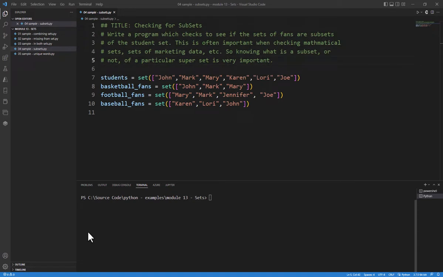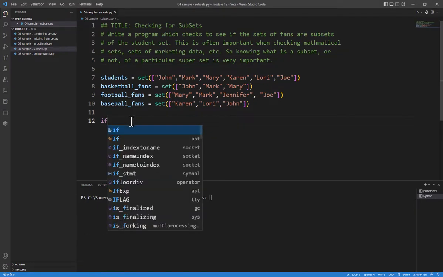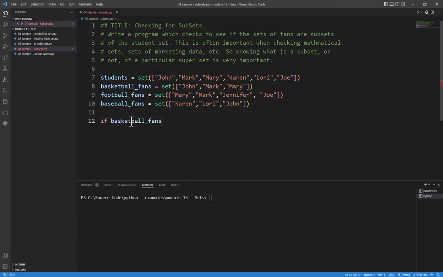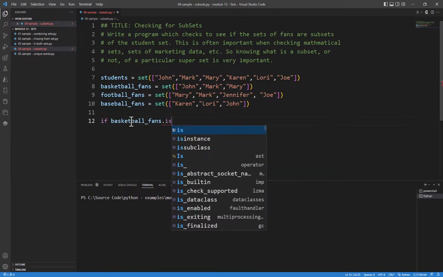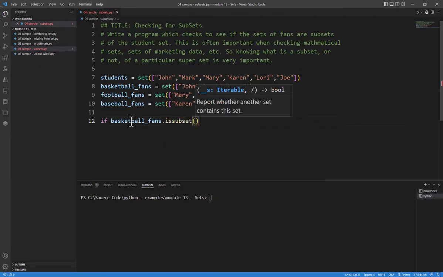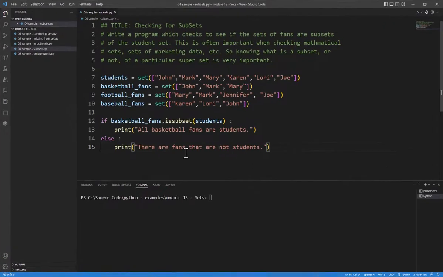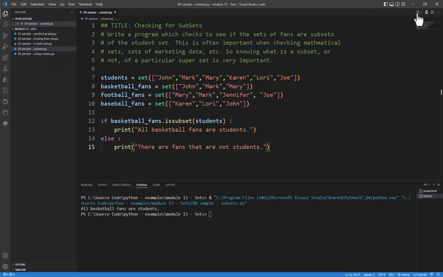So we're going to look for a Boolean value because we're saying, is this a subset? We're going to start off and say if basketball fans dot is subset, and was it a subset of students? So we see blocks to print out something both if our condition is true and if the condition is false. If I run this, you'll notice it says all basketball fans are students. That's great.